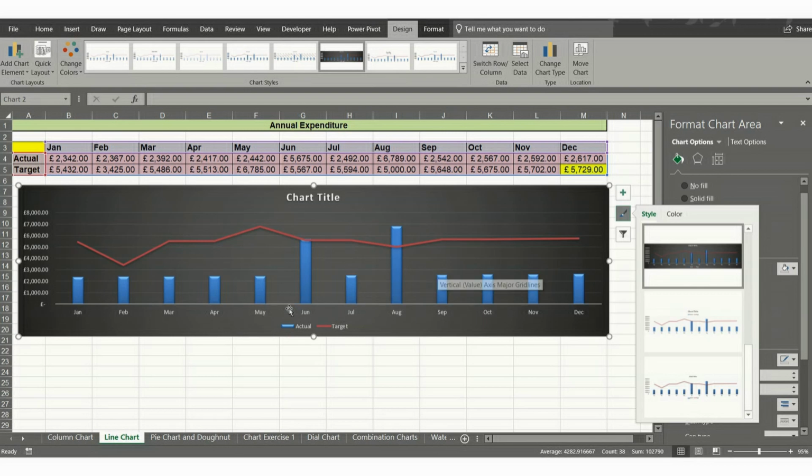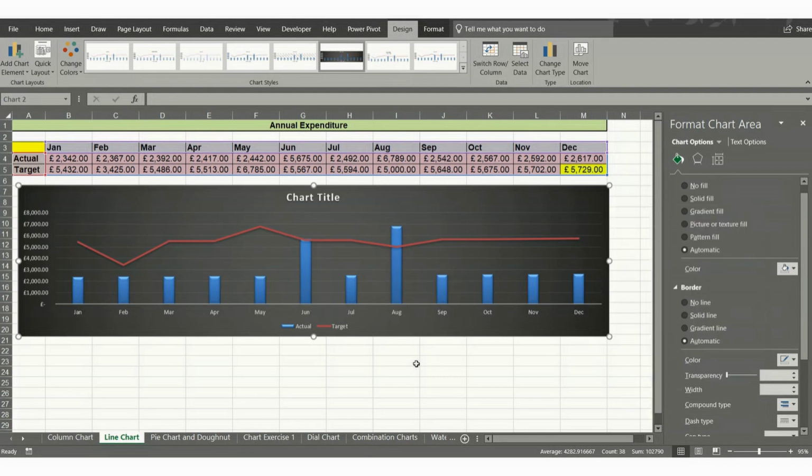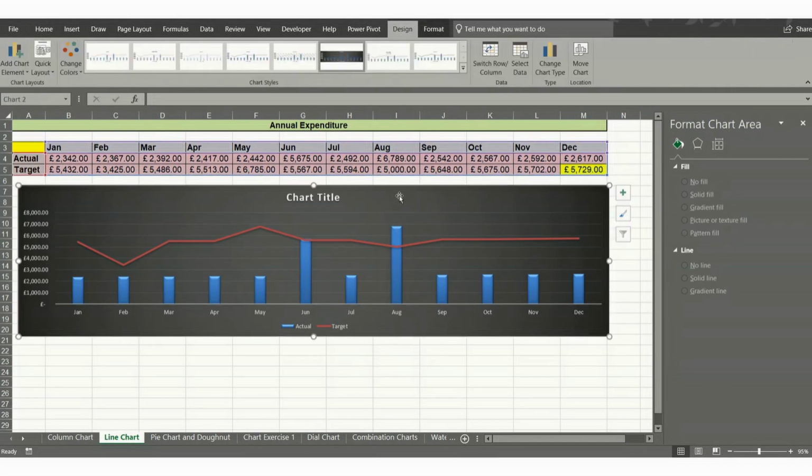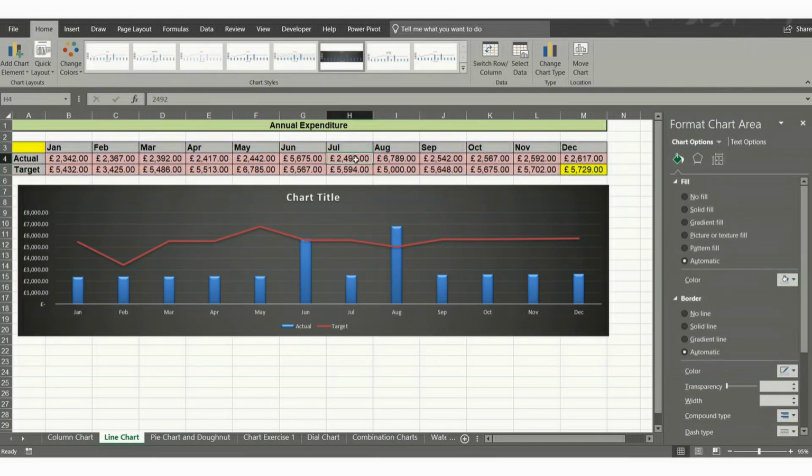That's a better one. Okay, so when you look at this graph, immediately you can see that you didn't make your target on most months of the year, but you did make your target in June, and you broke through your target in August. And that's a line graph with a combination option.